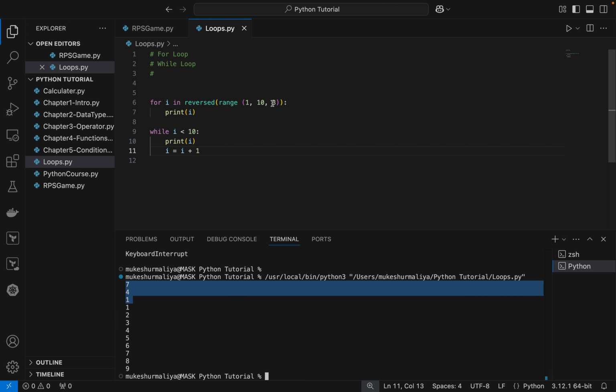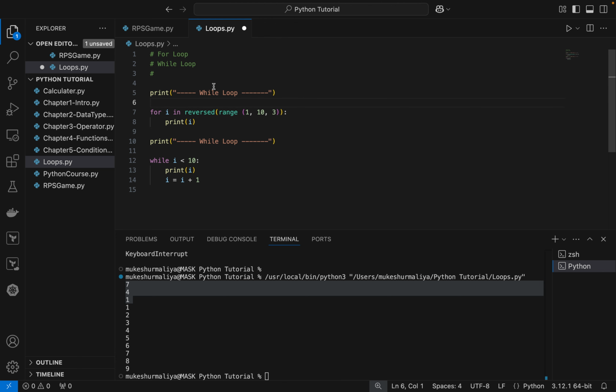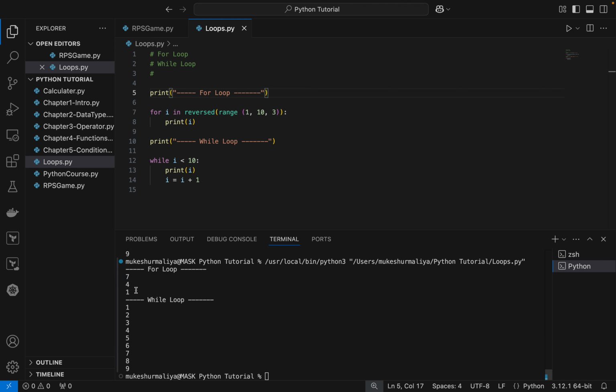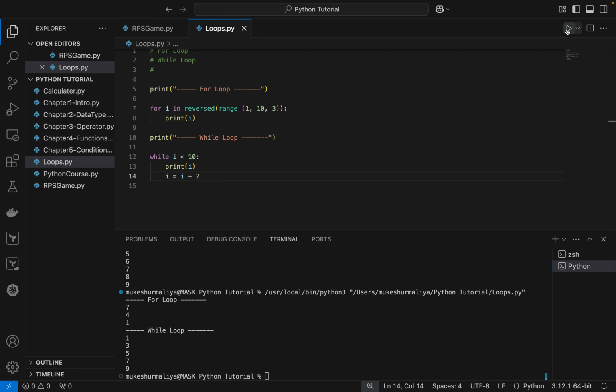You can see 1 to 9 printed from the for loop, and to segregate that we can put something so that we know where the for loop is and where the while loop is. So now we can say while loop, and here also we can print for loop. So now we know that this is the output of for loop and this is the output of while loop. And similarly we can make it increase by 2. So you can see 1, 3, 5, 7, 9.